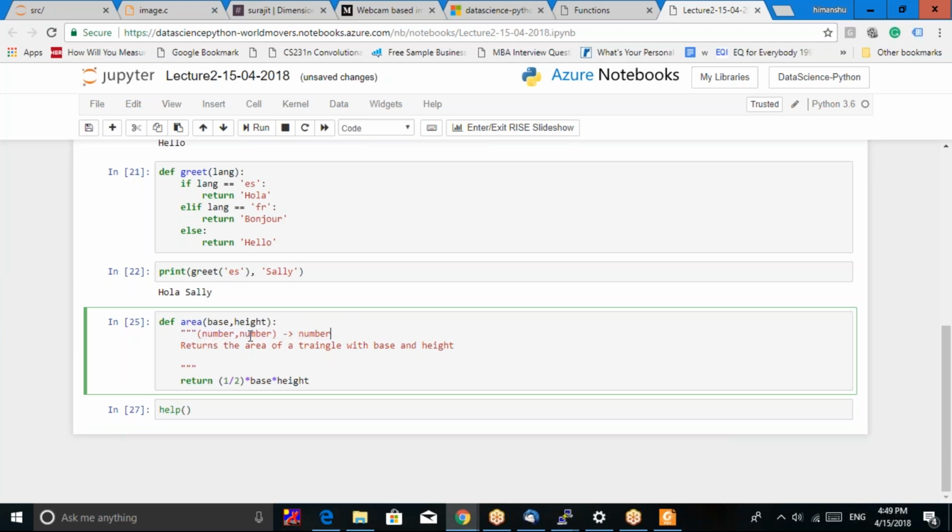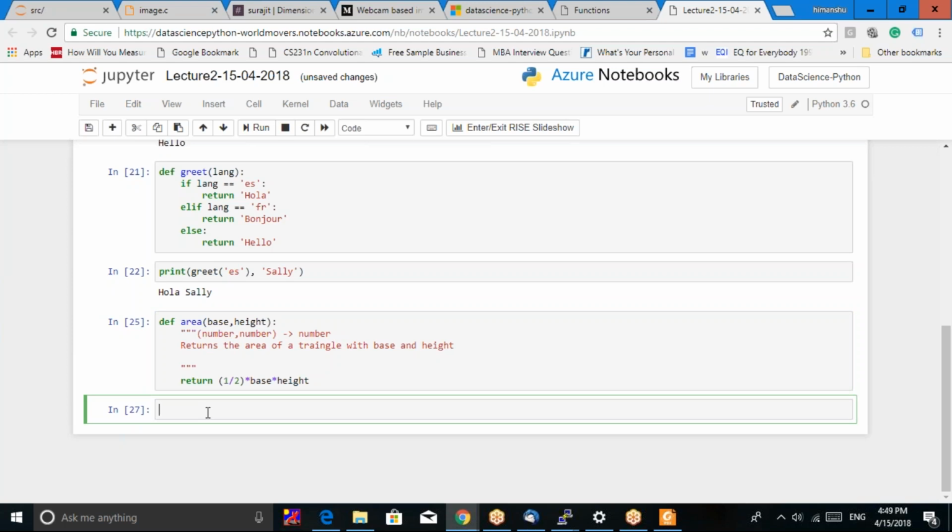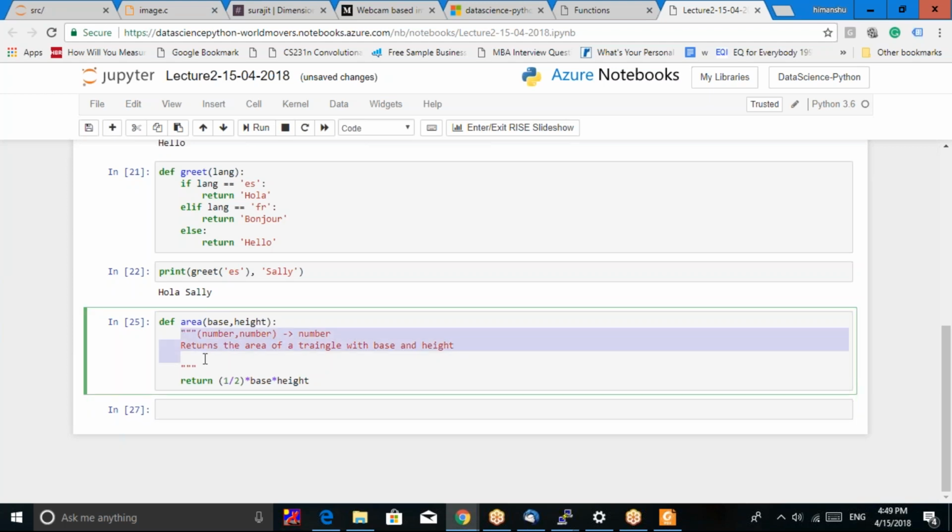This is called a type contract. We'll discuss this in more detail after some time. Type contract means I'll be taking two numbers and returning a number only. So that line doesn't execute anything. It's just like a comment. It's a string. Anything between these strings won't execute or show anything.